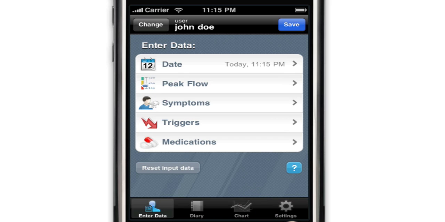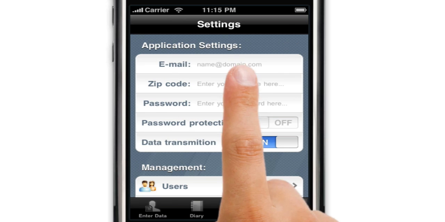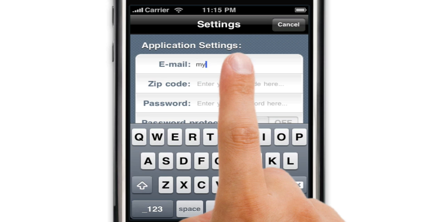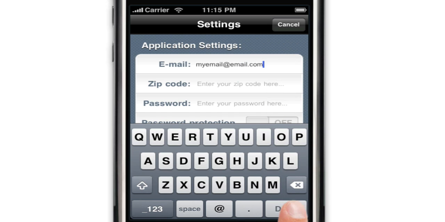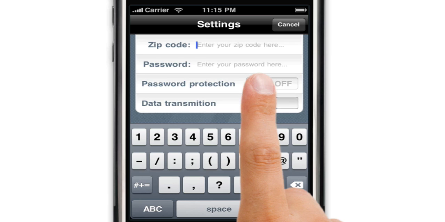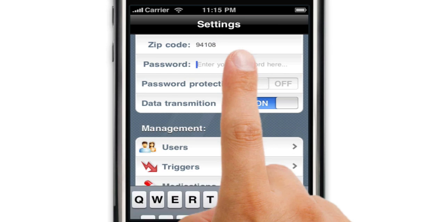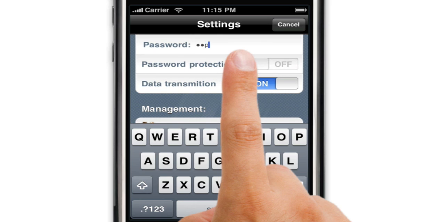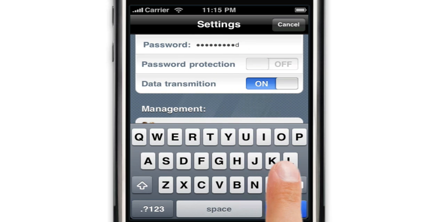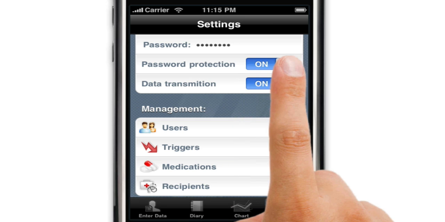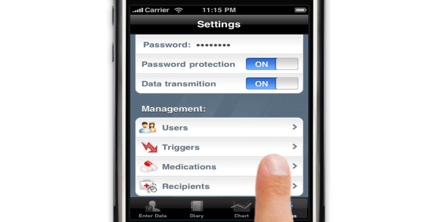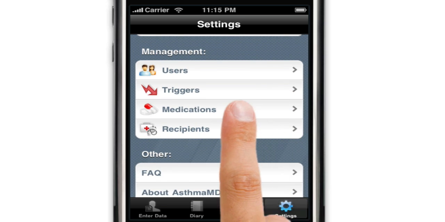We recommend that you then go to the settings page and enter more of your information, such as your email address and your password. This information is used to allow you to send a report to your doctor when you want and have access to the AsthmaMD website, as well as adding protection to your application to safeguard your data. In order to add the password protection, you have to remember to press the Done button at the bottom of each page after you enter the data.